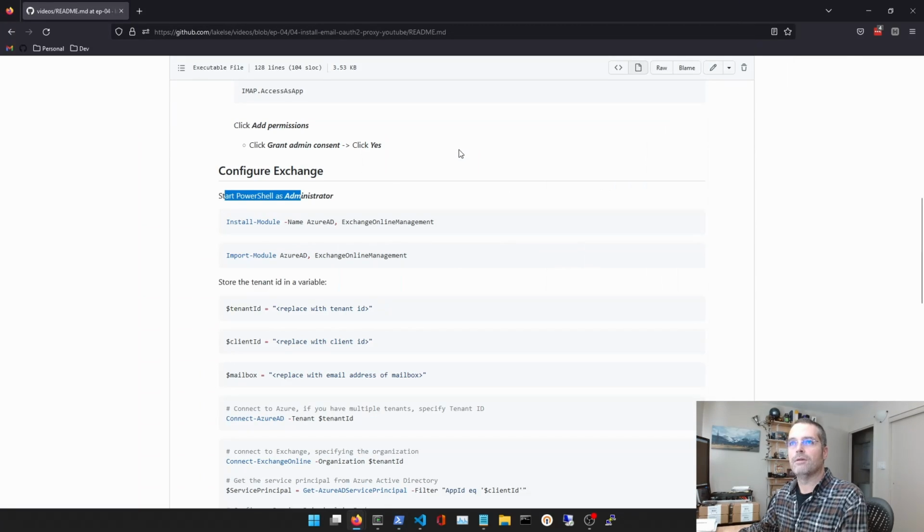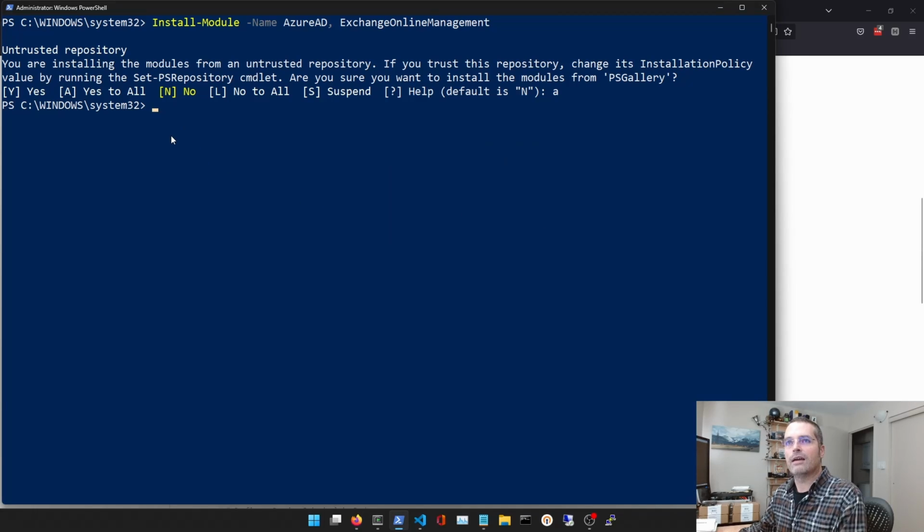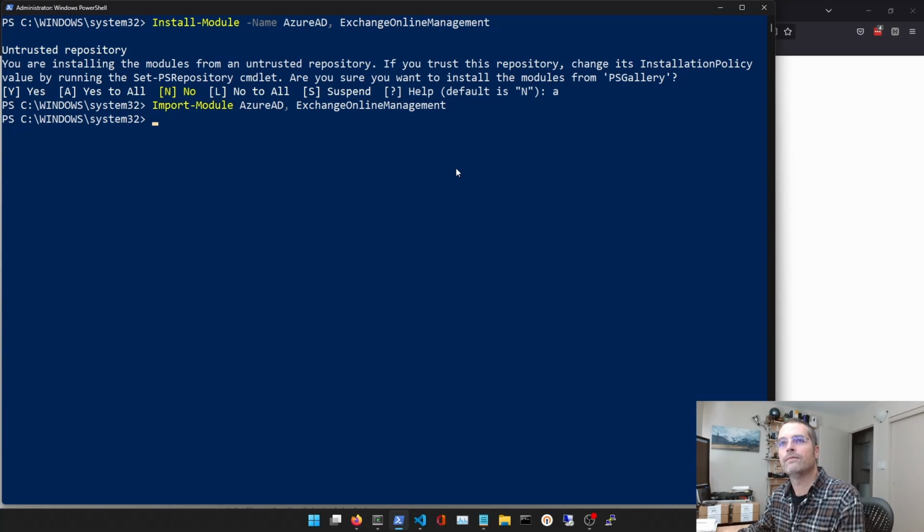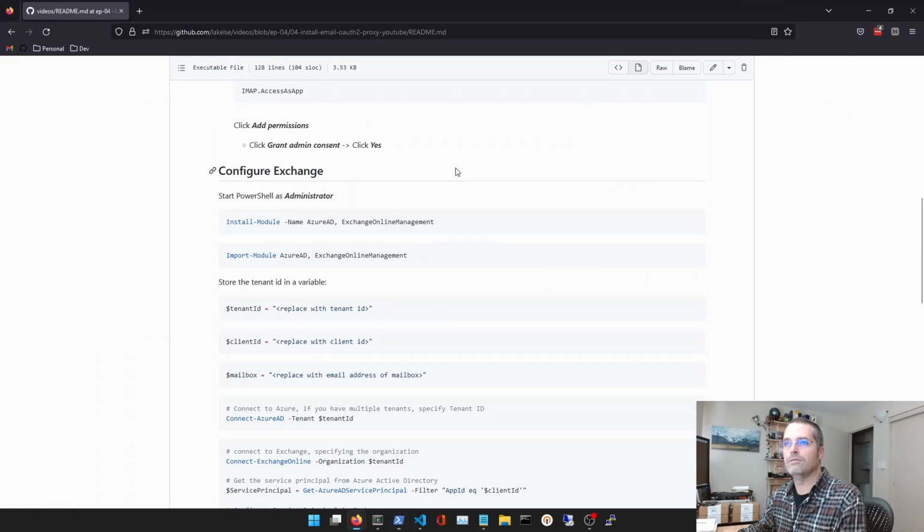And I'll go back here while it's doing that. So we installed the modules, and that's doing that right now. And then next we want to import the modules, because now we're going to run some commands that reference functionality in those modules. So that completed, and now we're doing the import module, and we're going to import both of those. And we go back to the instructions.